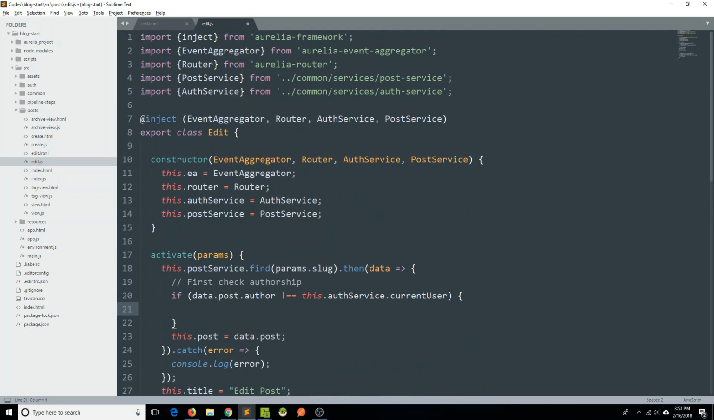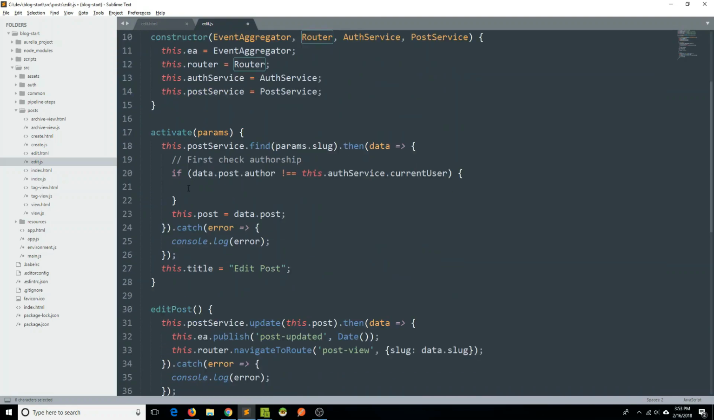Well, we've got our router, so why don't we just use that? Let's use our router and just say this.router.navigateToRoute. Let's send this user to the home page. You know, if they're trying to edit a post that they don't own for whatever reason, we don't have to assume malicious intent, but anyways, they're somewhere they shouldn't be, so let's just shunt them back to the home page, and they get to try again.